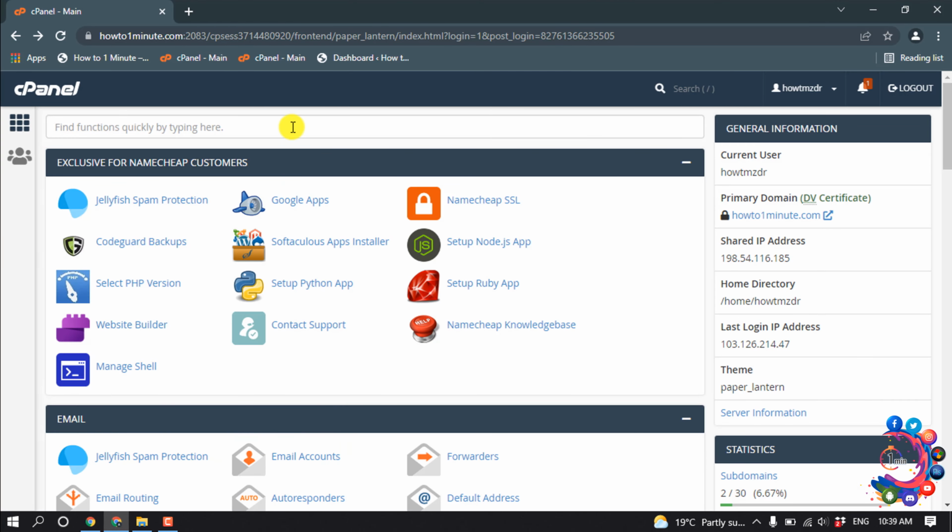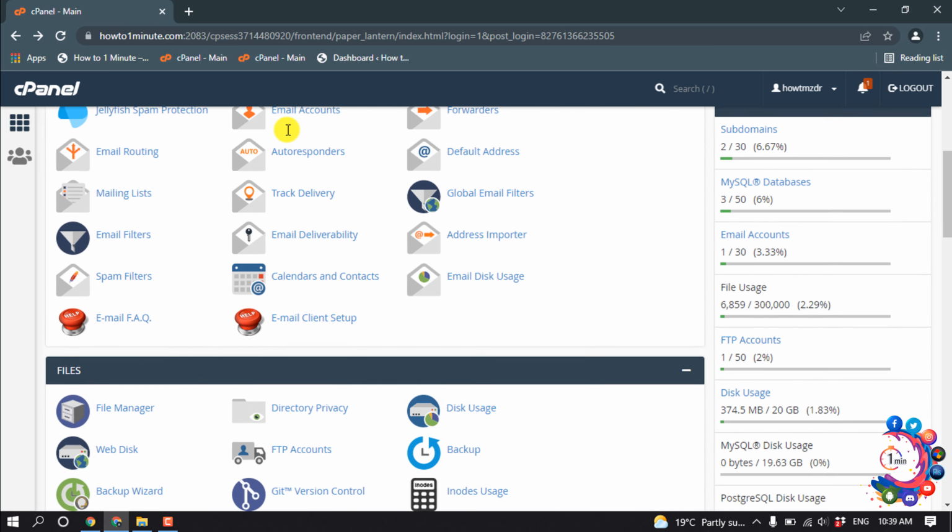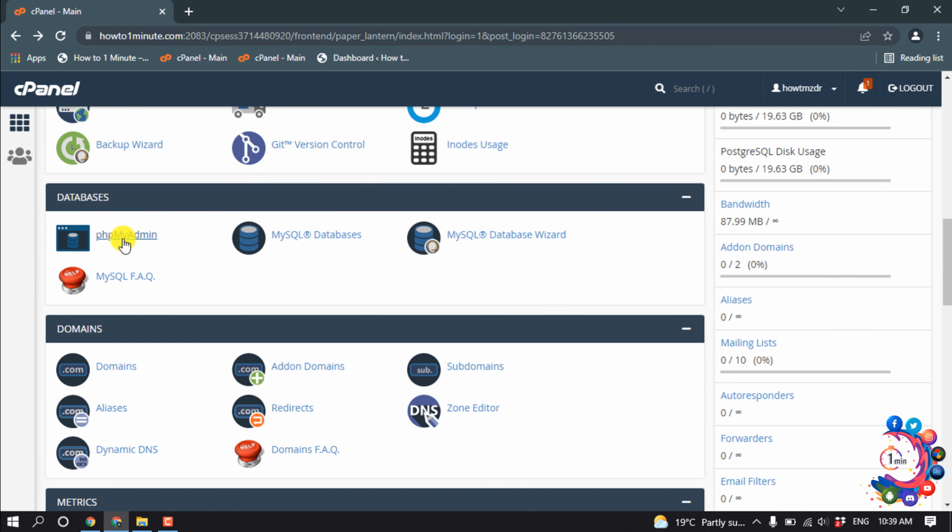If you can't remember your WordPress admin username and password, then don't worry, I will show you how to recover your admin username and password. So first of all, you have to open your website cPanel, and after that, open phpMyAdmin.